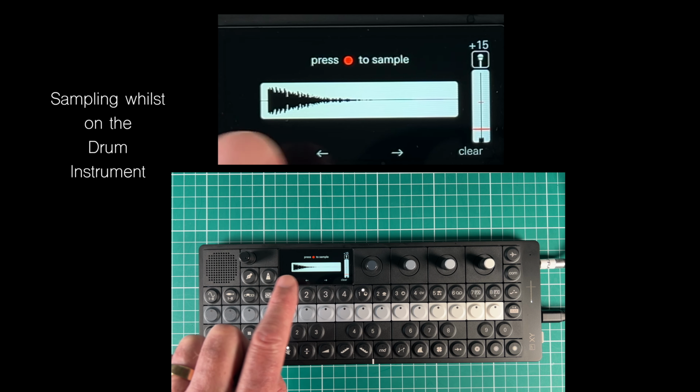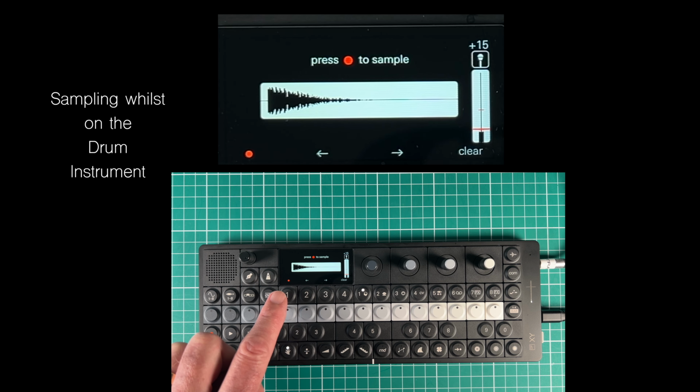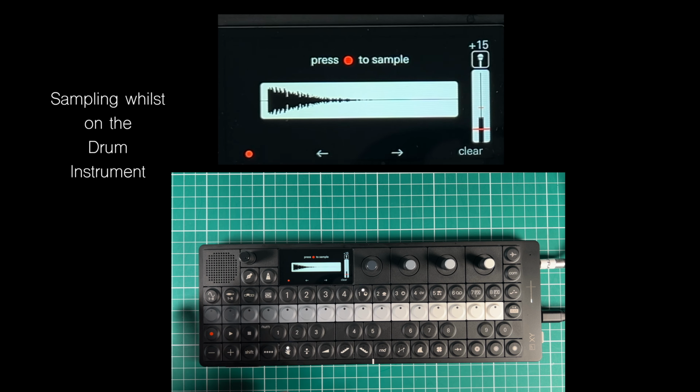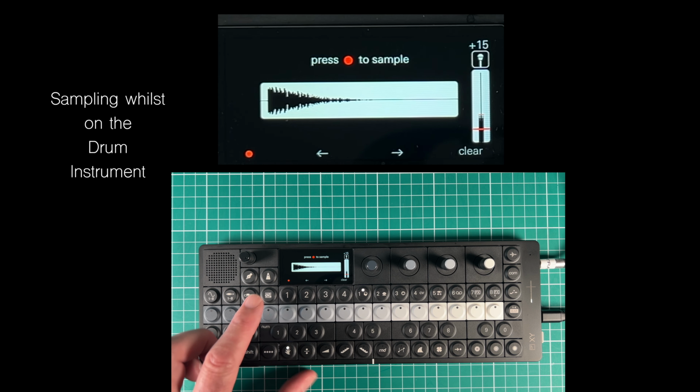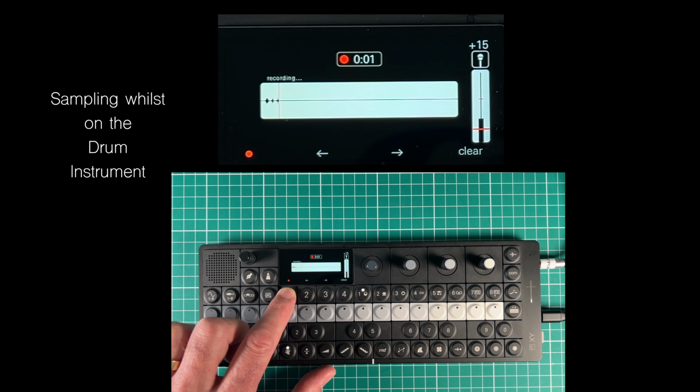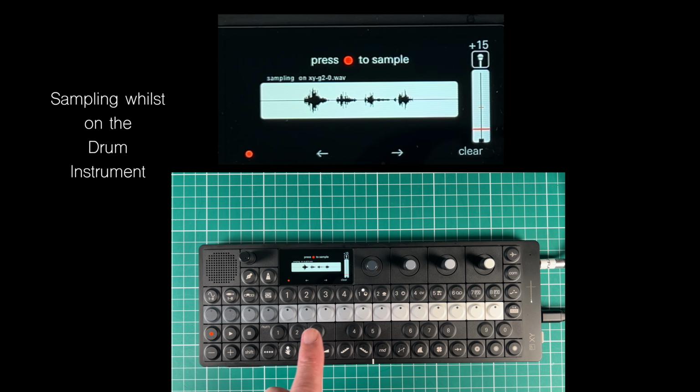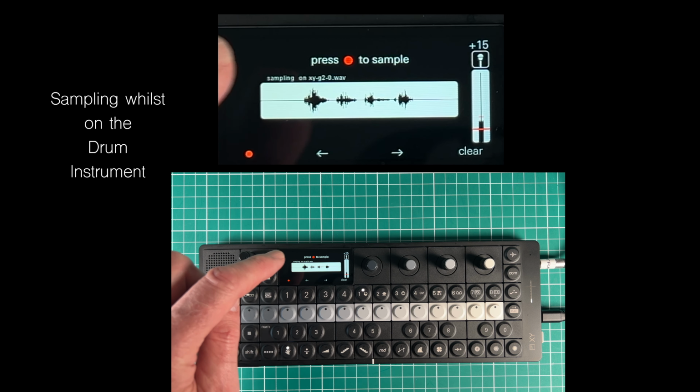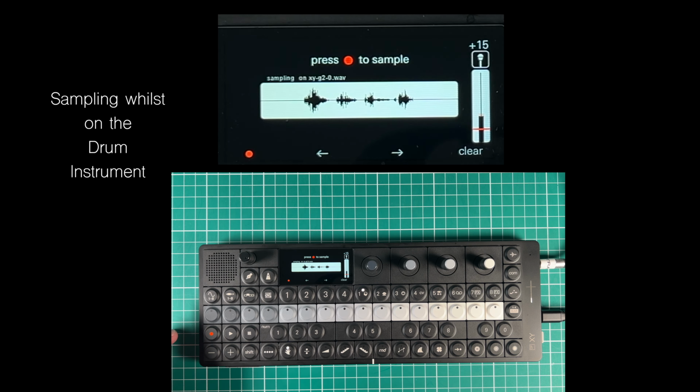Now it says press red dot to sample. So I hold this red dot, which is M1 of course, and we'll see what happens. 9, 10, 11, 12. My sample's in. The name of it is above. It's very, very tiny, but I can tell you it is sampling on XY, and it says G2 note. So I sampled to this G2 note here.